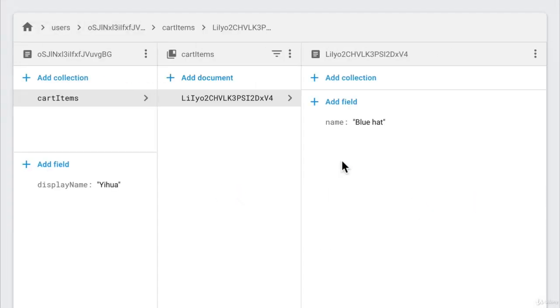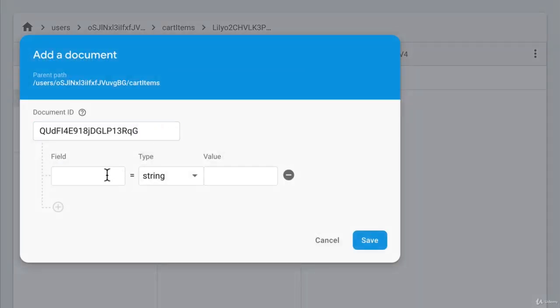So now, inside of our users collection, for this user of Yihua, he has a property which is a collection of cart items. And in that collection of cart items, there is a document of the cart item blue hat. He could have multiple different cart items. Let's say he had another one with a unique ID as well. And the name of that was leather jacket.